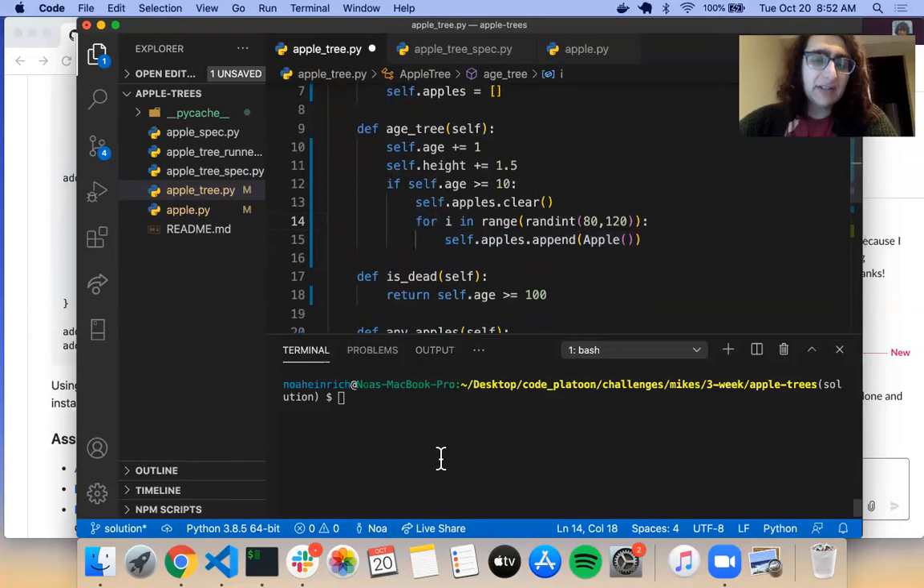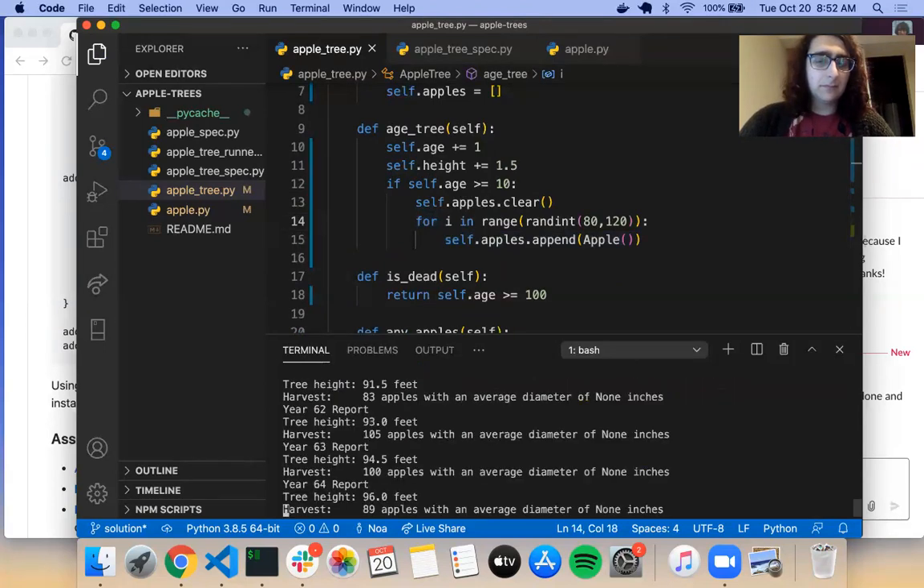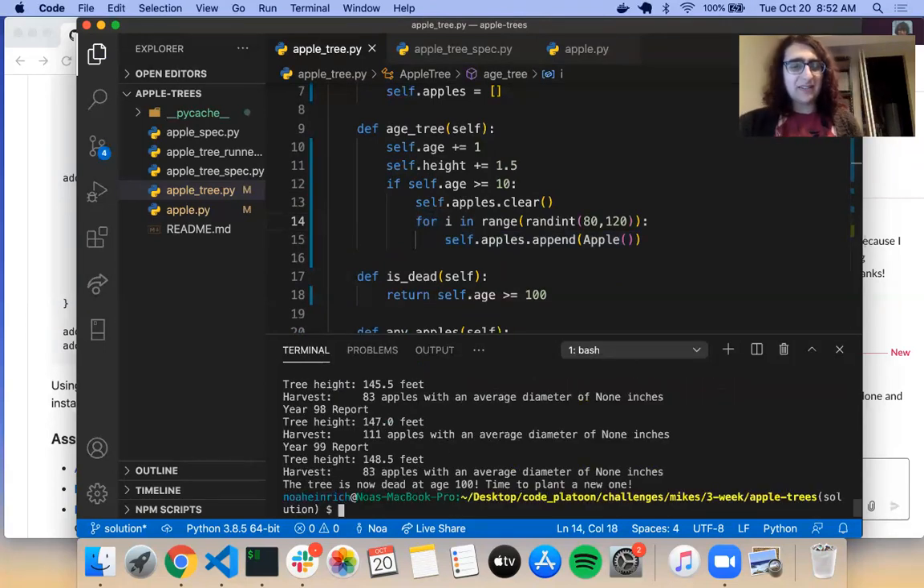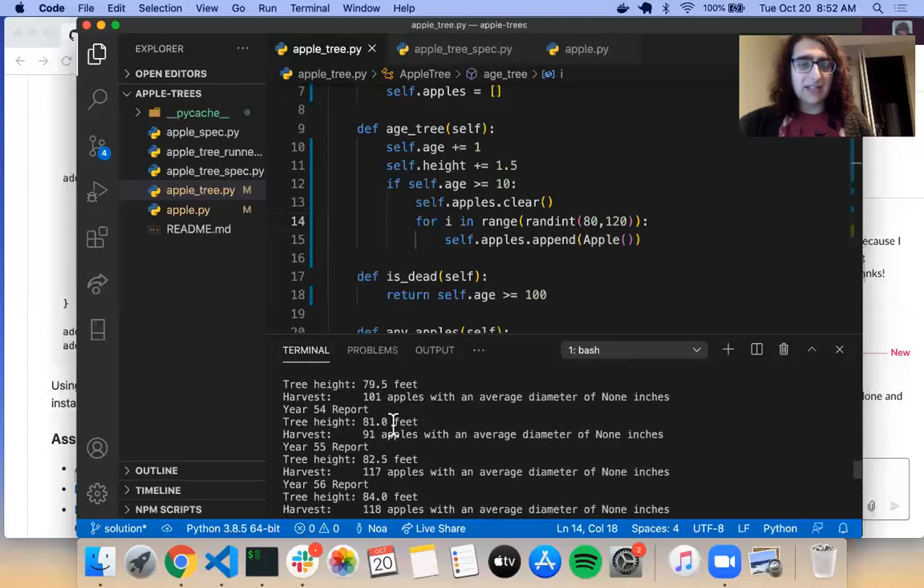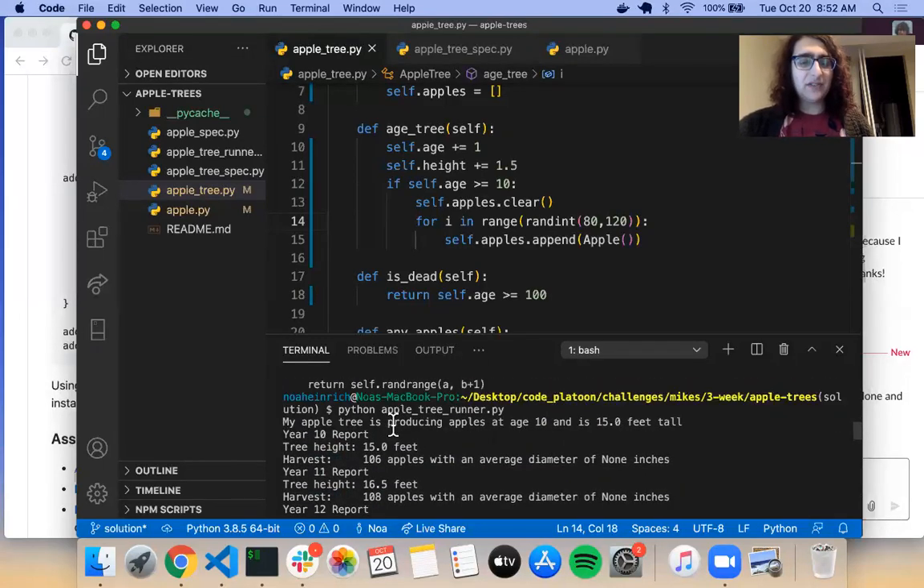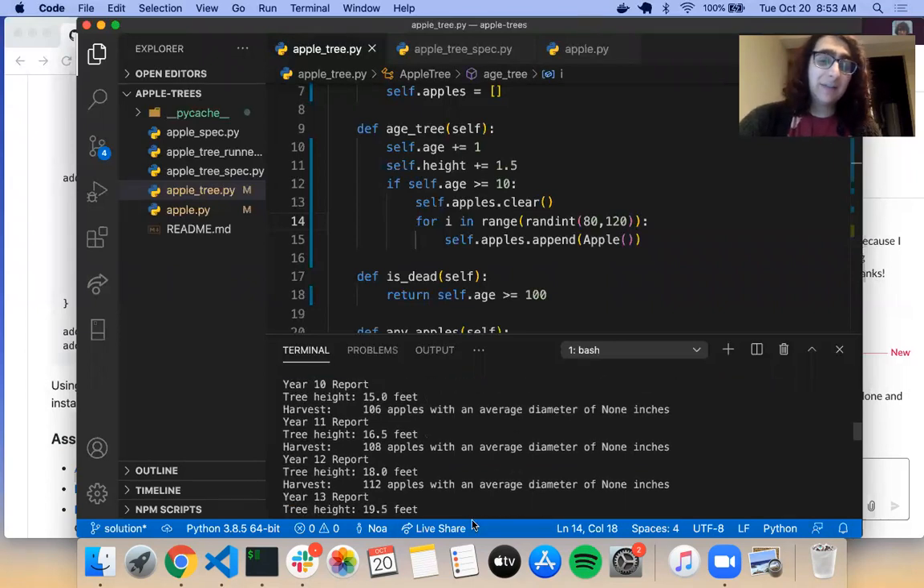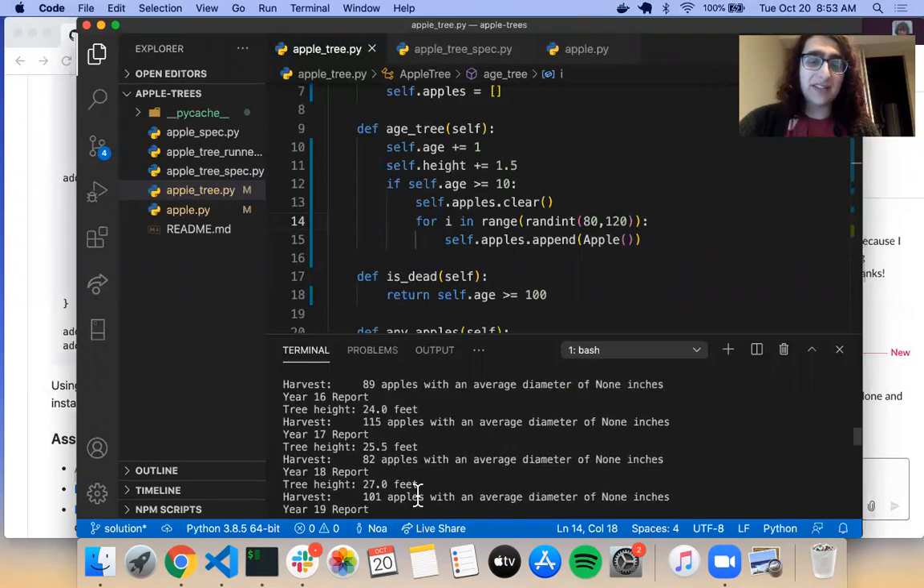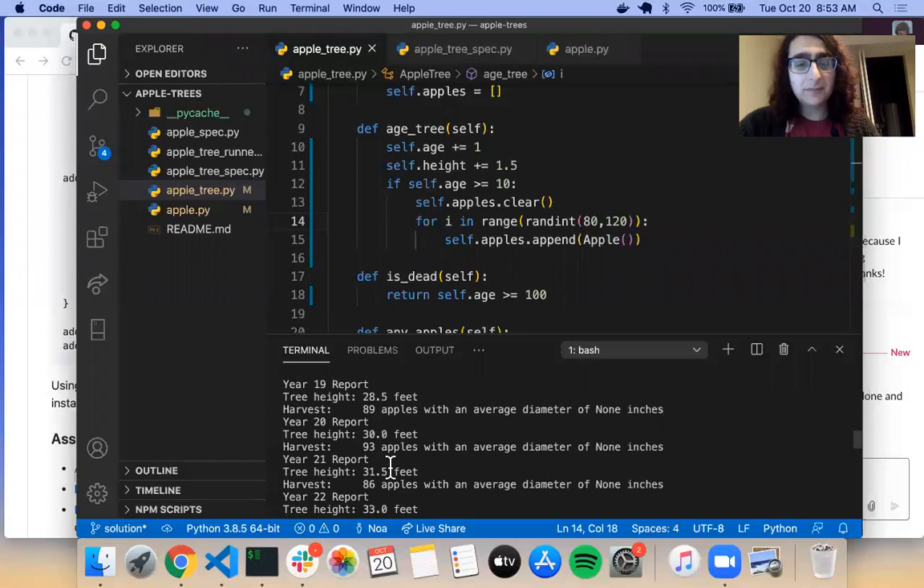All right, let's try it. So we could say python apple tree runner. Okay, let's see. So we can kind of take a look. It gets to 10 years old, 106 apples with an average diameter of none inches. Okay, so we still have some work to do. But we can see the apple tree is growing, it's producing apples.